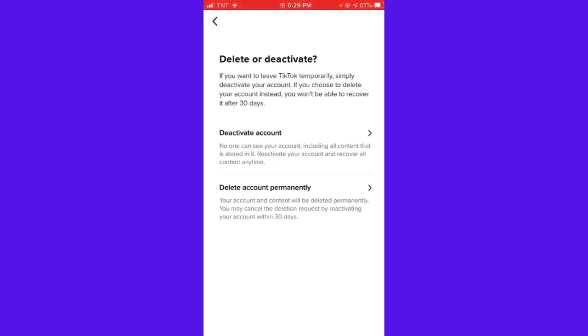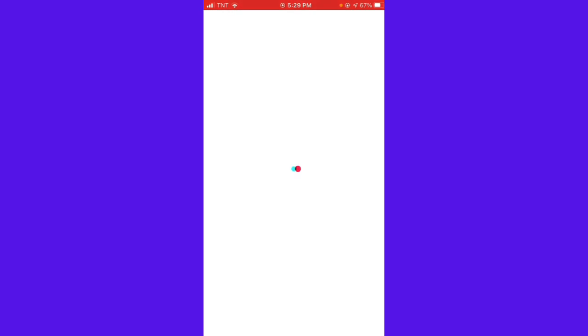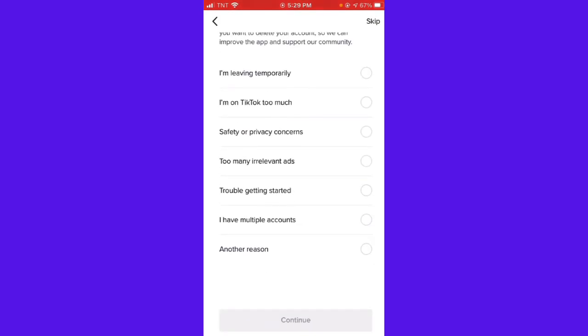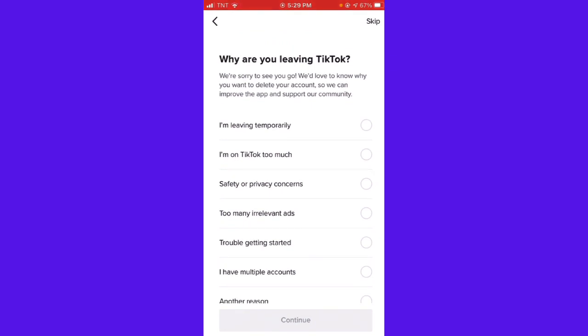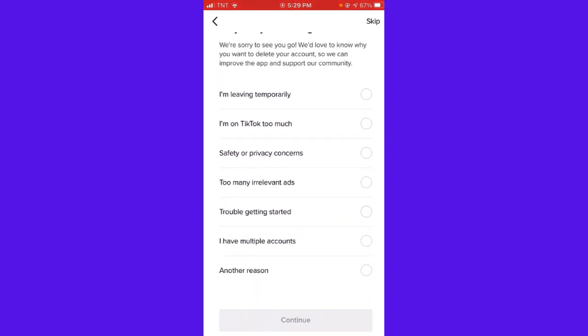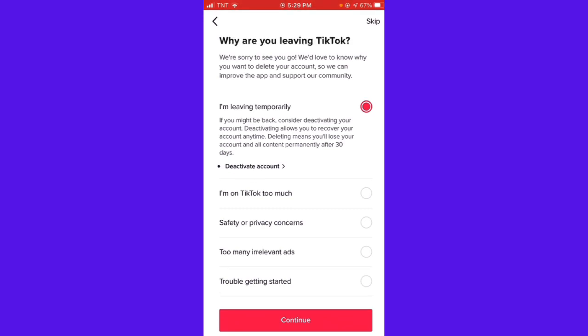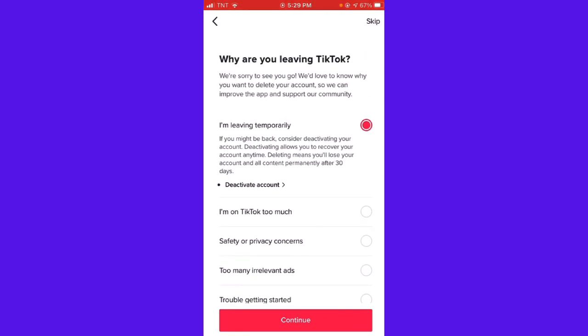And then here, you can choose deactivate account or delete account permanently. So just go ahead and click delete account permanently. So here, TikTok will ask you why you are leaving TikTok. So just go ahead and choose any of these reasons. Okay, so for example, I'm leaving temporarily, so just click continue, and also you can skip that part.